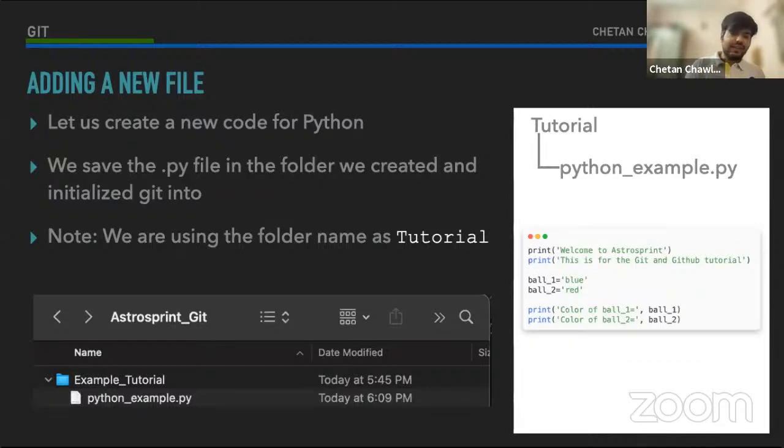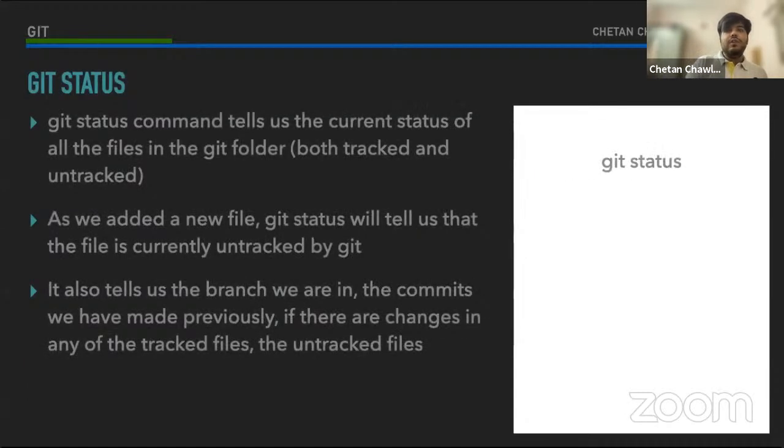You can also write anything in Python or in C++, any language that's favorable to you, or any file itself. And we save this file in the folder. On the left bottom side, you can see this example tutorial, and I have this file in this folder. After we have created a file in our project, what we want to do is check the status of Git. Once we are in the Git repository folder, we type in the command git status, and that tells us the current status of all the files in that git folder, whether they are tracked or untracked, what versions we are in, and what commits we have made. Commits are the checkpoints, if you remember I told you earlier. So how many checkpoints have we made, what checkpoint are we on, and what branch are we working on.